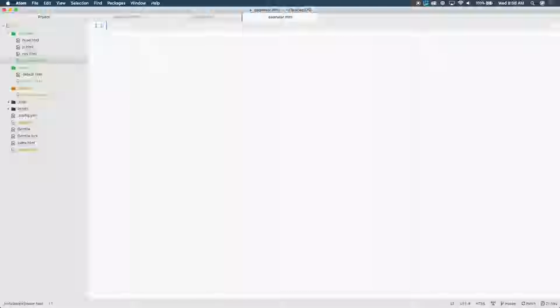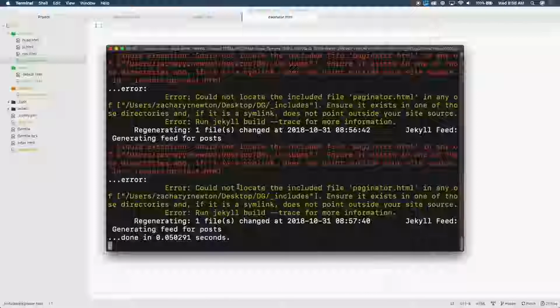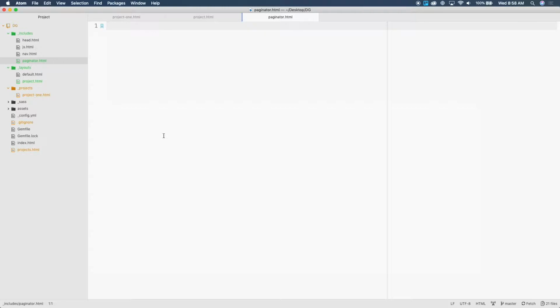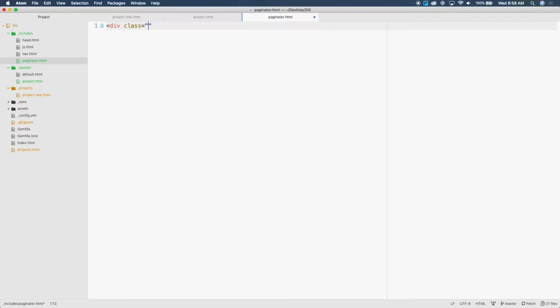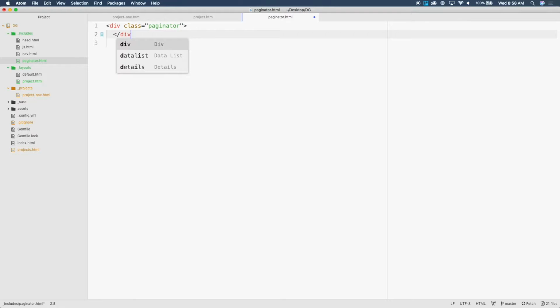Hit A, click, and paginator.html. All right, so this paginator is going to be fairly simple. Let's just go ahead and make sure that we're not getting that error anymore. No, we're not. So let's go ahead and write all the HTML for the paginator. We're going to start with a div. I'm going to give it a class of paginator, and we're going to come back and do all this styling later, after we do this. All right, paginator. Close that out.